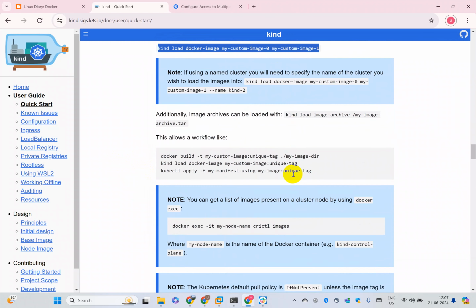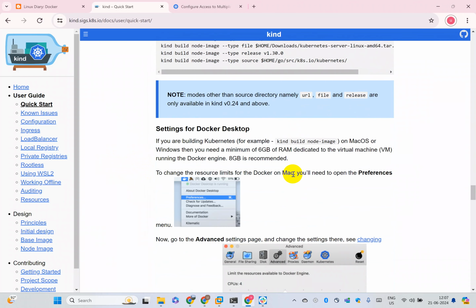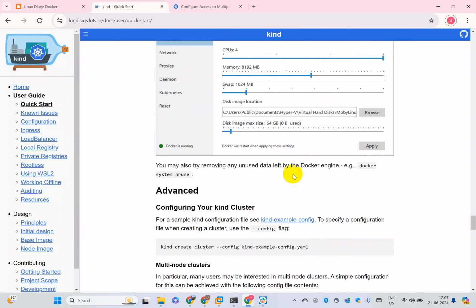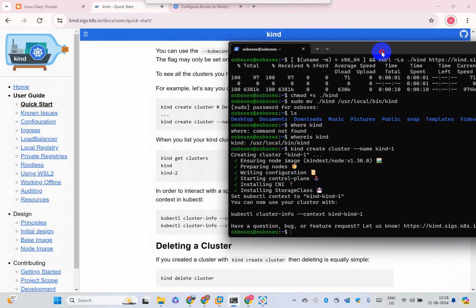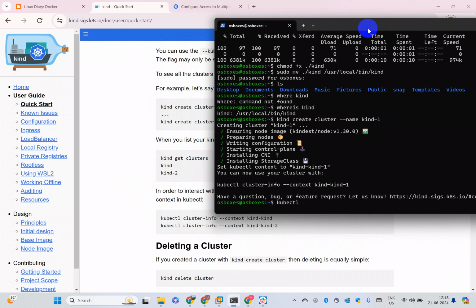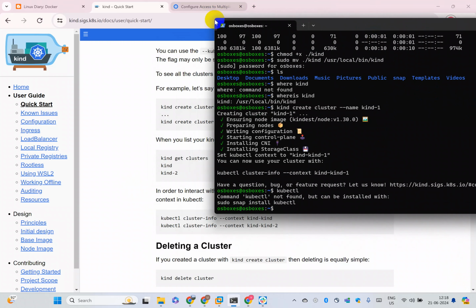I want to upload an image, but I will use the repositories directly. I can create a 3-node cluster also. Okay. But at present, let me just create the repositories. Created. You can see kubectl. Kubectl is not there. So I'm going to install kubectl also.